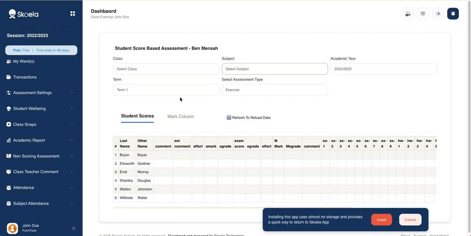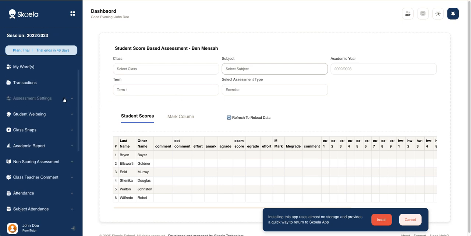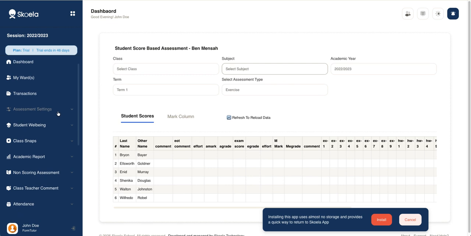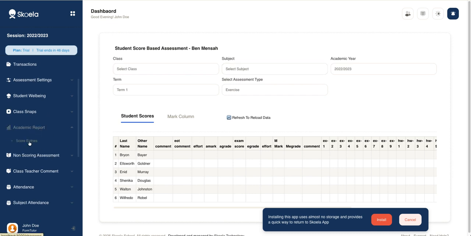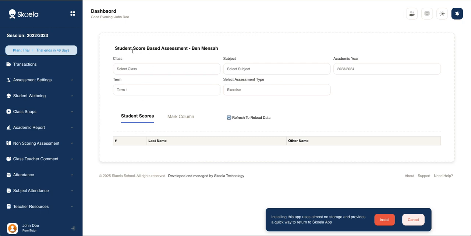In this edition, we are going to look at how you can enter your scores as a subject teacher. Once you log in to the platform, you have this interface. On the left-hand side, you have your navigation. Now, if I click on academic reports and then click on score entries, I have this interface.